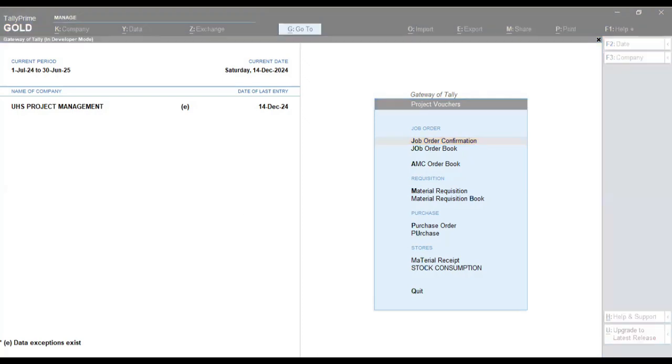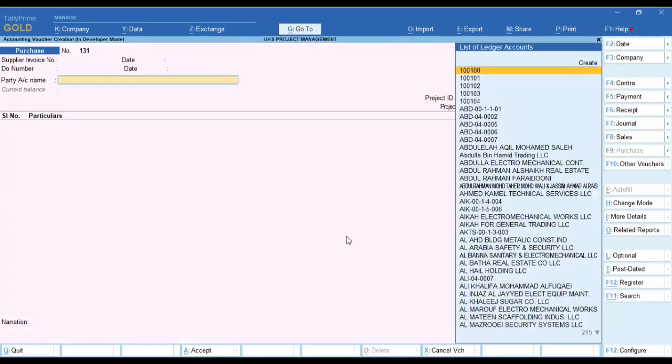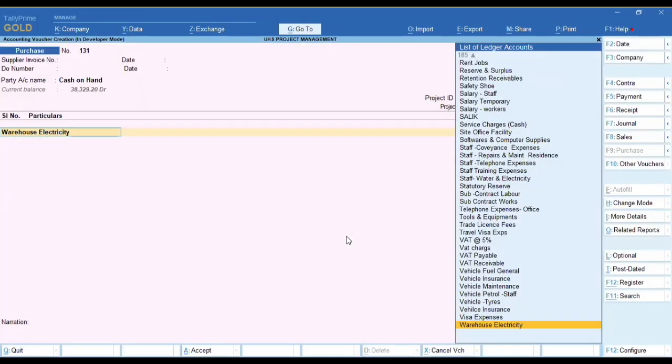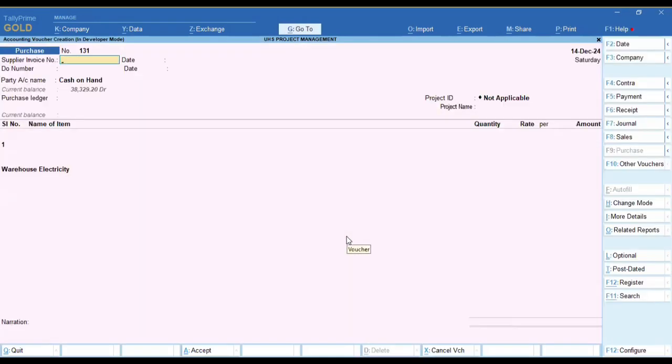So there are two cases. One is you're receiving directly to your main location. Another is you're receiving directly to the project location. If you are receiving directly to the project location, we will allocate it instead of the main location. You will do it in the purchase invoice. For example, see, this is a normal purchase invoice.